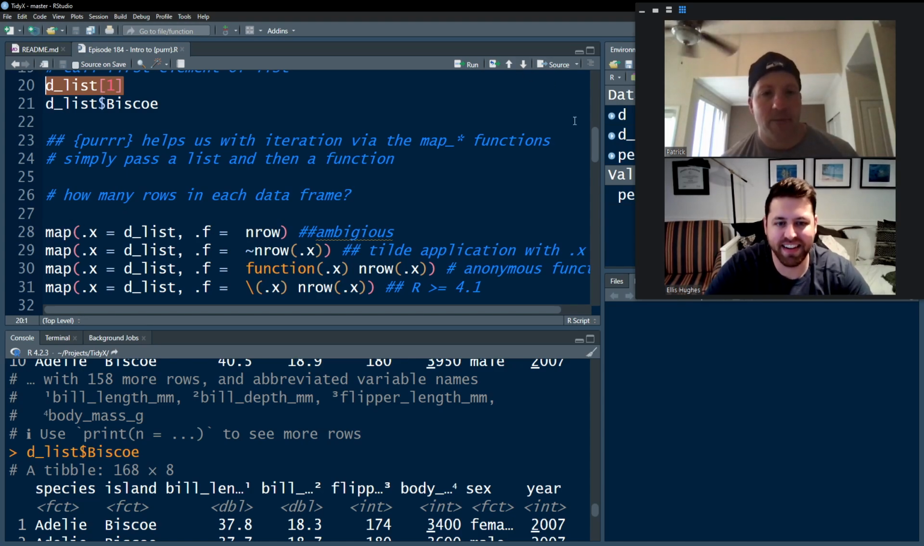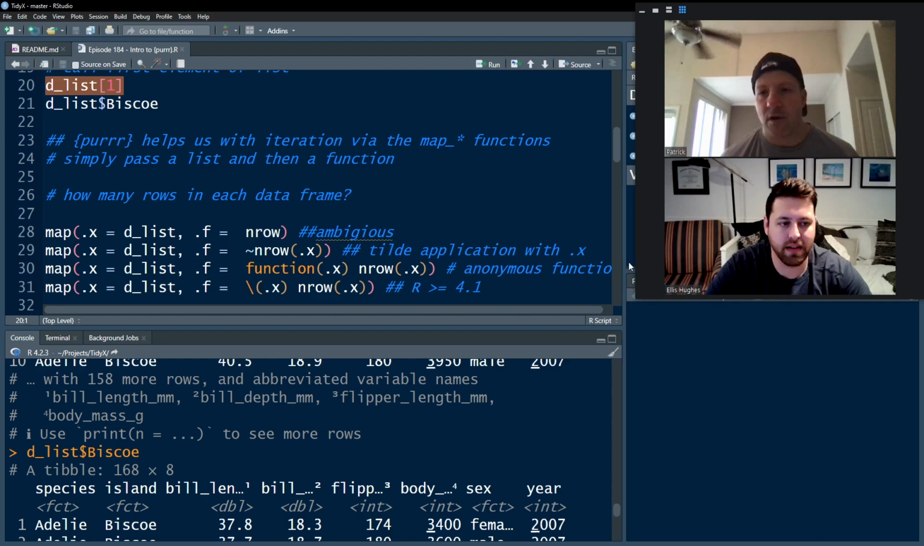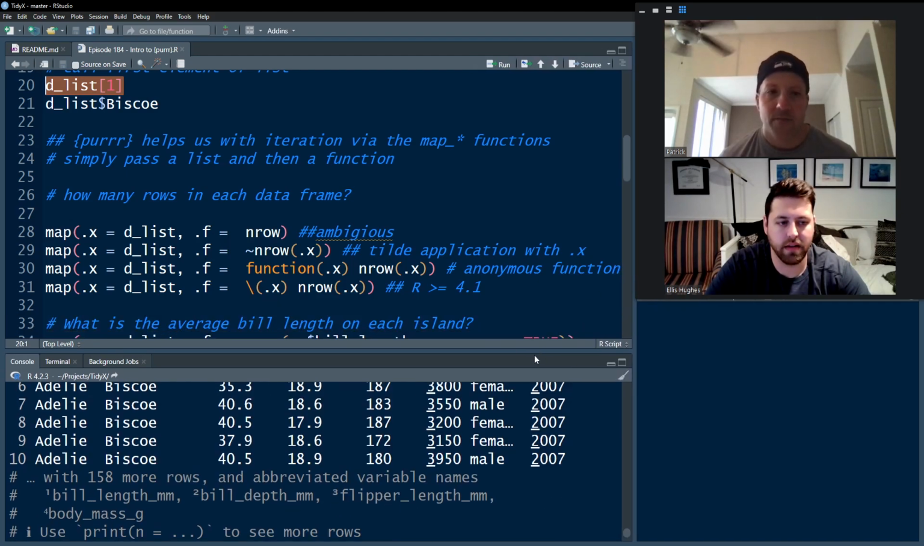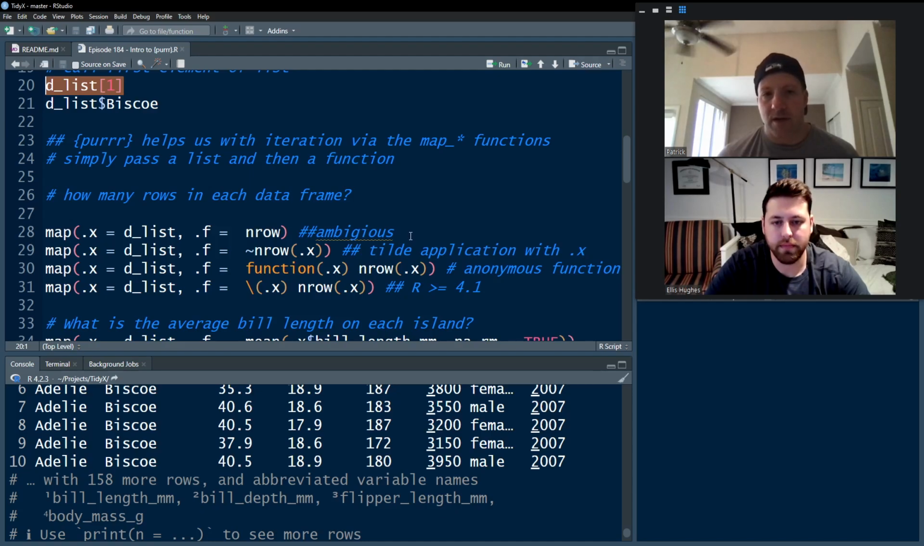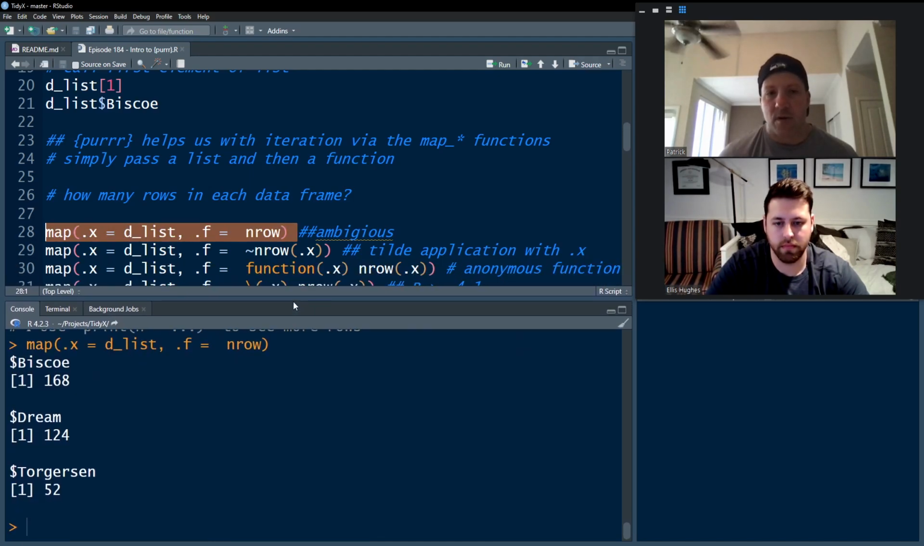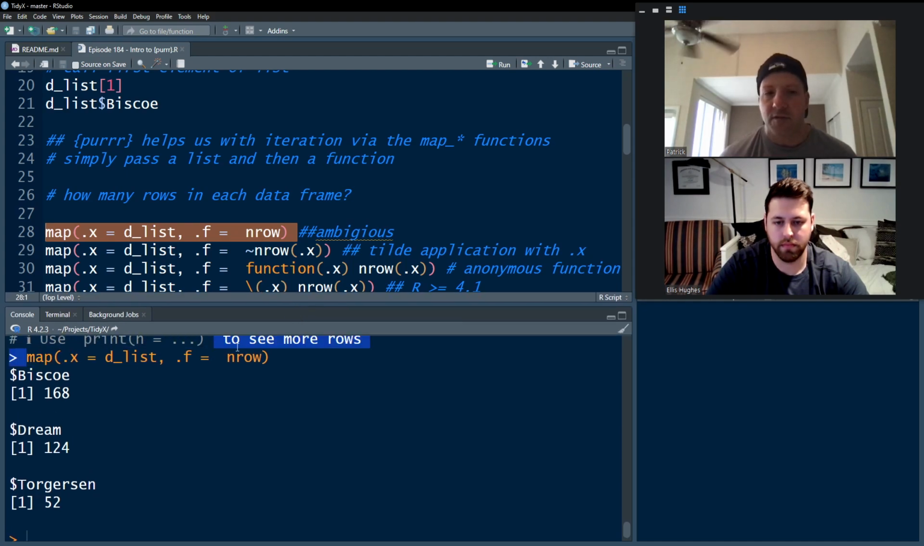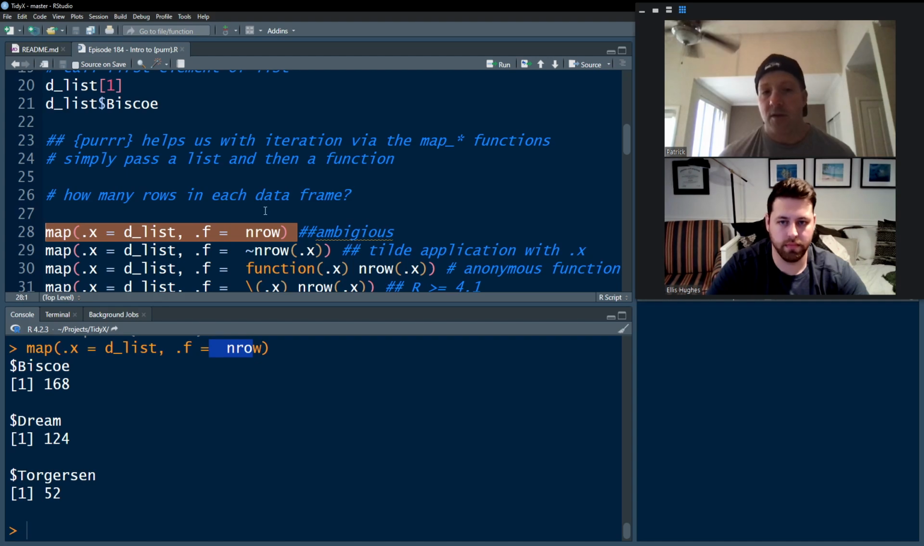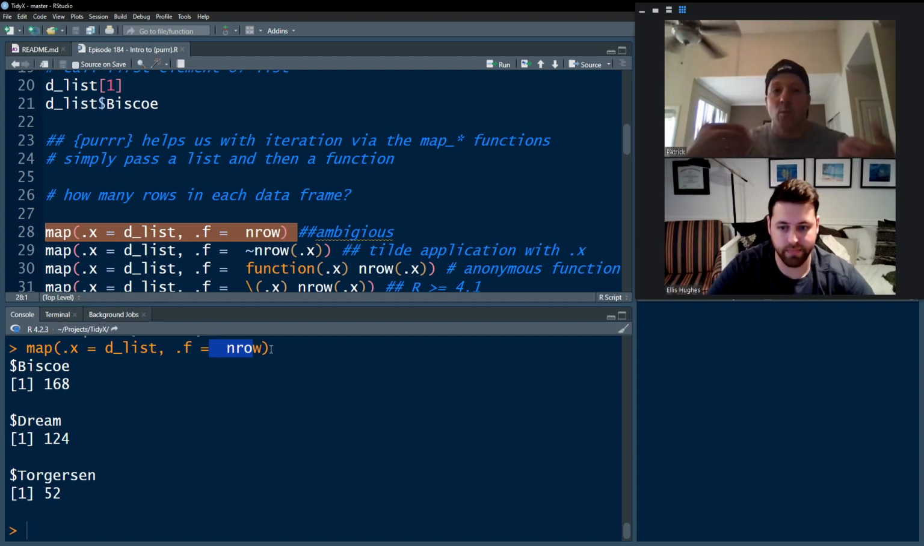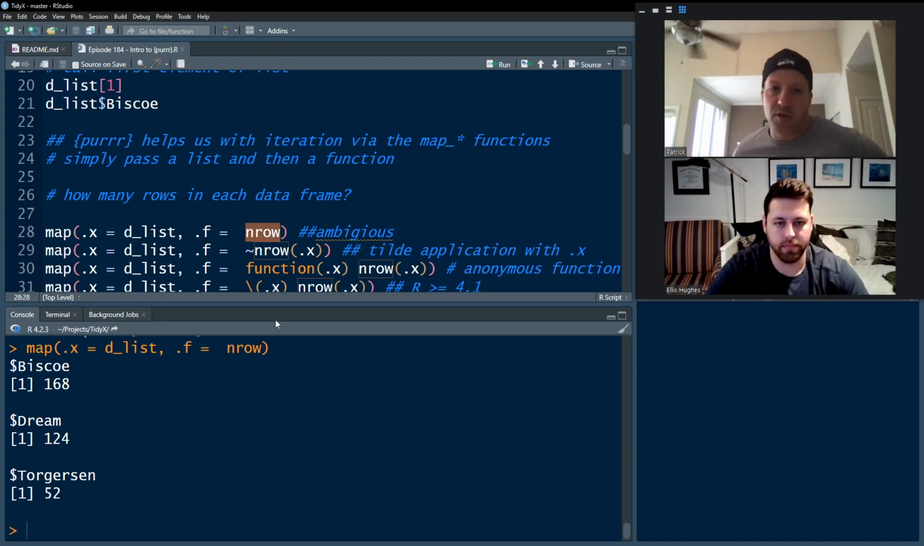Yeah, map, aptly named, means we want to map a function over a set of lists. So the basic standard fare here is that you feed map a .x list and you feed it a .f function. The first example there on line 28, we're just asking for how long each of the data frames are. And again, it could be totally different data in each of these list data frames. All we're asking here is how many rows, or how many observations, there are for each of the different list data frames.